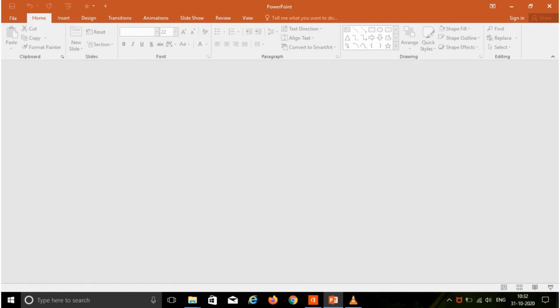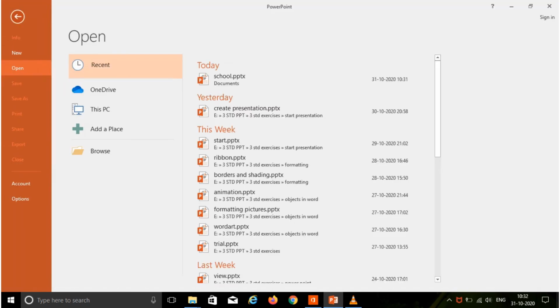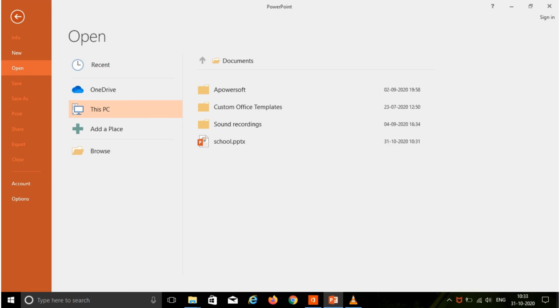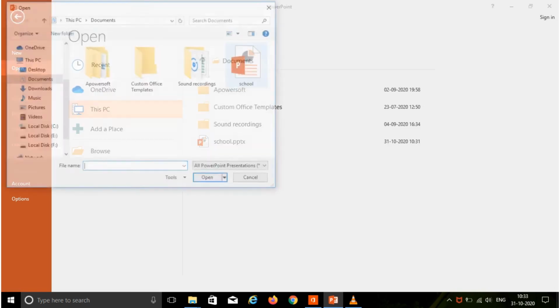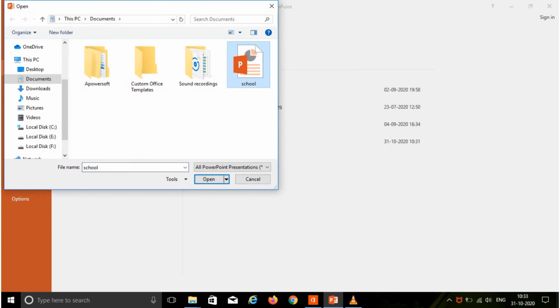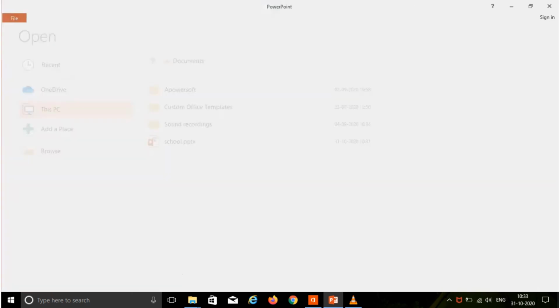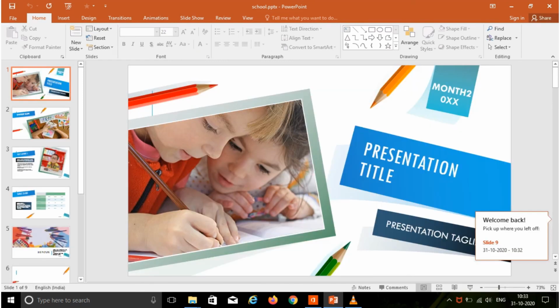Now we are going to learn how to open an existing presentation. Click the File tab, go to the Open option. In this, select Computer and then click Browse. The Open dialog box appears. Select the required drive, folder and file. Your file will be opened here.